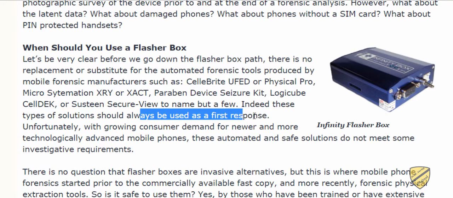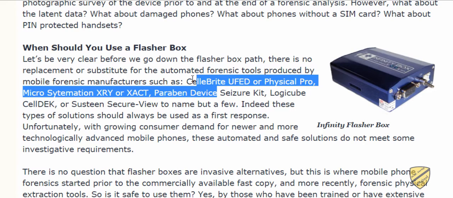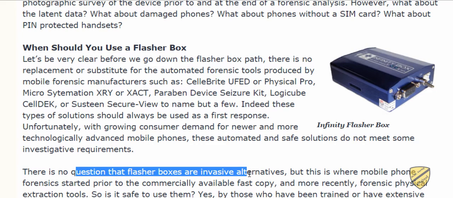So those should be used as your first response, but sometimes, because the technology is newer or more advanced, or there's some reason that Parabon or Cellebrite or these other companies can't read the phone, then a flasher box may be your next alternative.